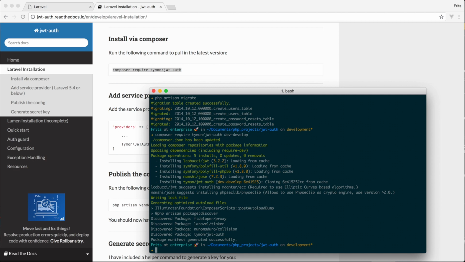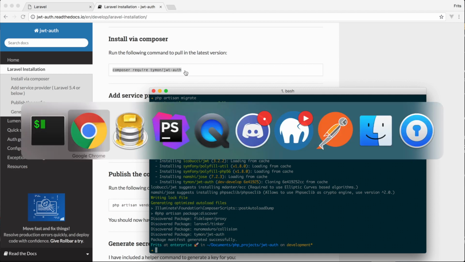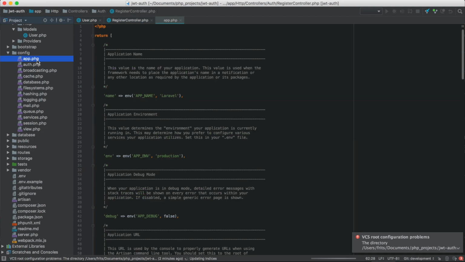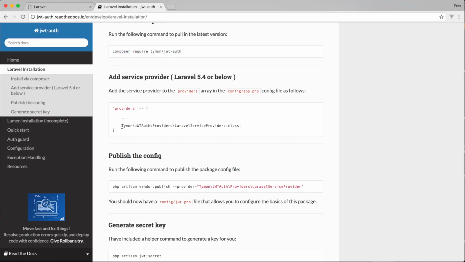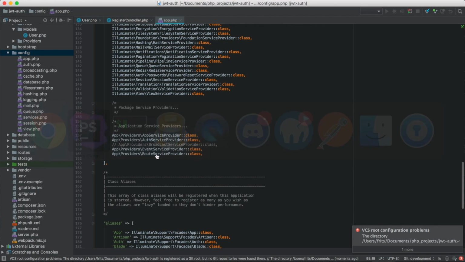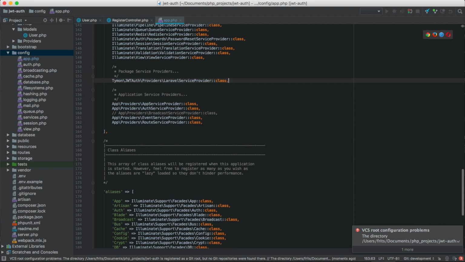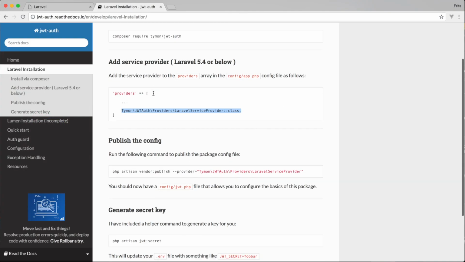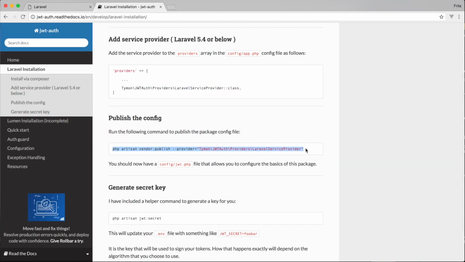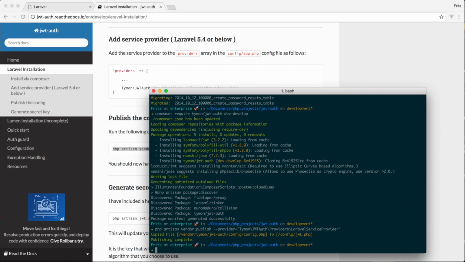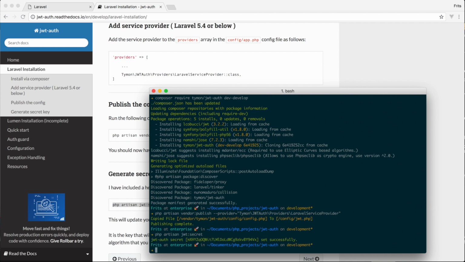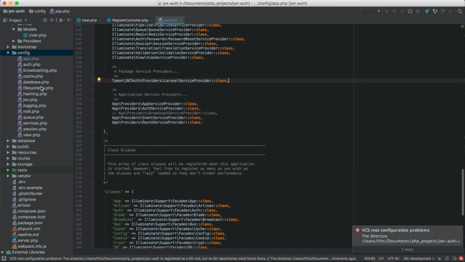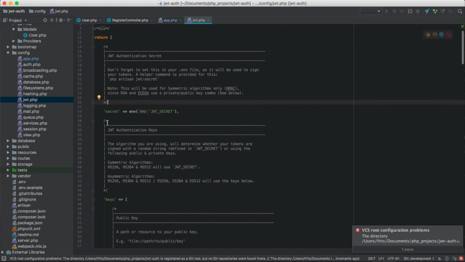Now we can go to config/app.php and look at the documentation for what we have to pull in. We have to pull in this thing, so we head over to our package service providers and pop that in. Then we're going to publish the configuration, and that is complete. And then we'll generate the secret. That is all finished installing.